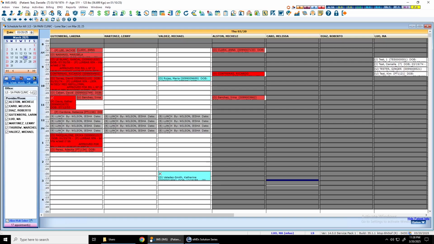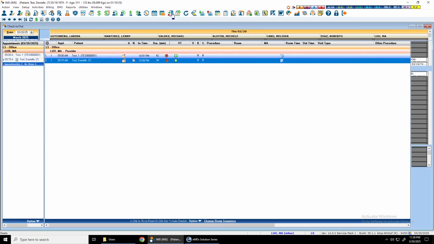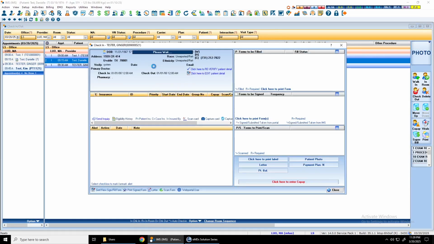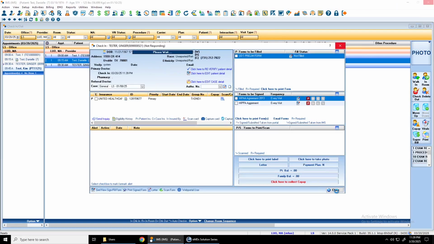So, if you're at this screen, we're gonna click on check in and check out. That's how you find your patient of the day. I have two patients that I did the sample procedure already, but we're gonna do this patient, Tester Ginger. Your MA should already have done this for you. If they double click it, they will check this patient in. This patient was checked in at 11:39, and after that we're gonna hit close.